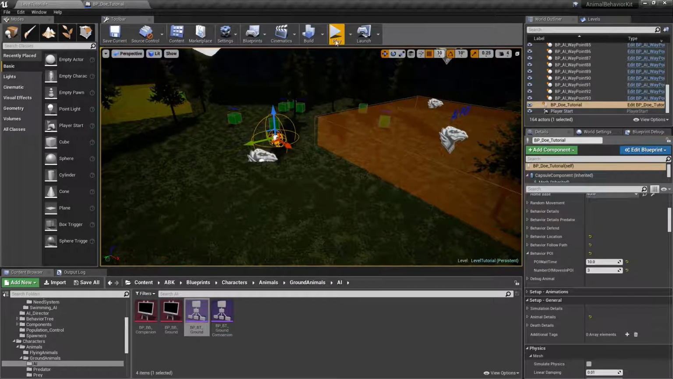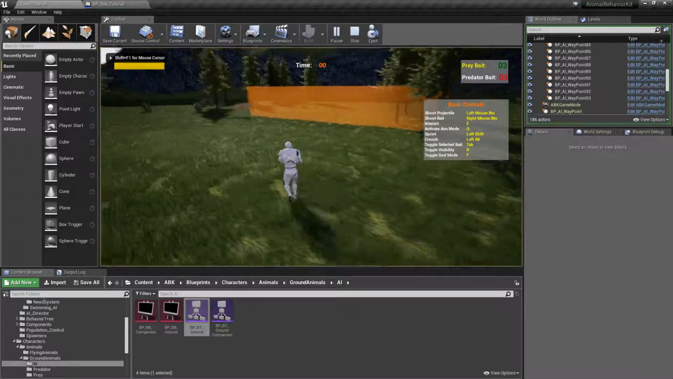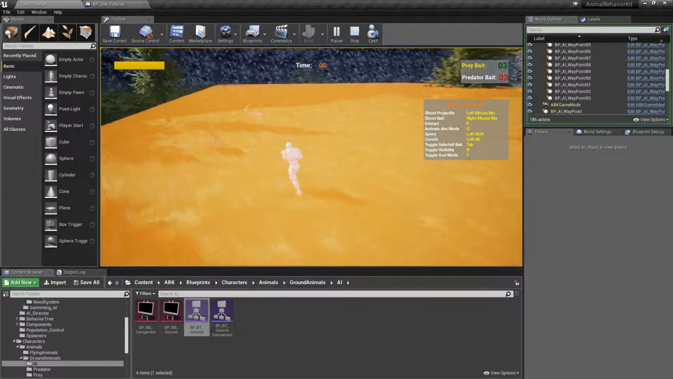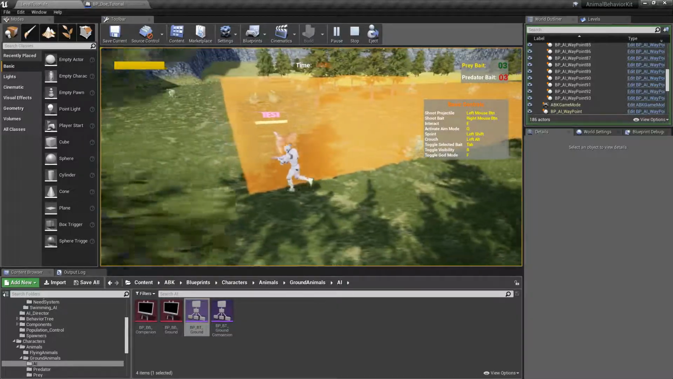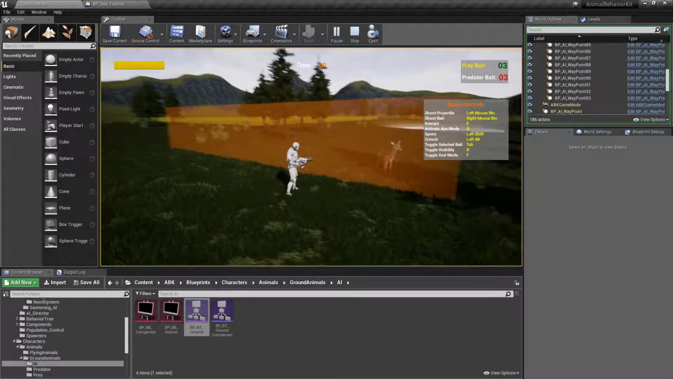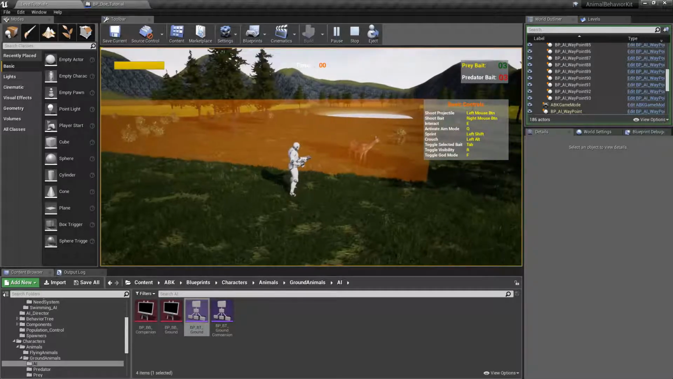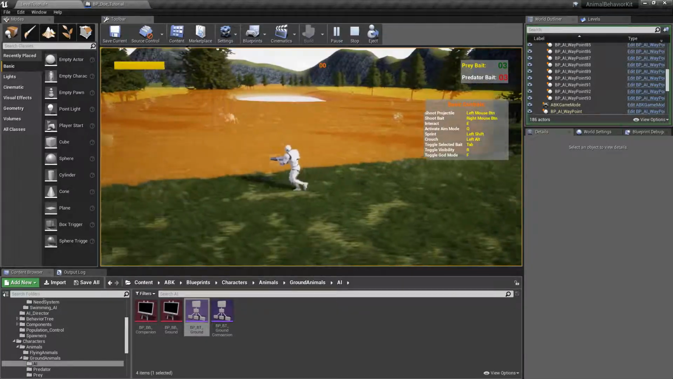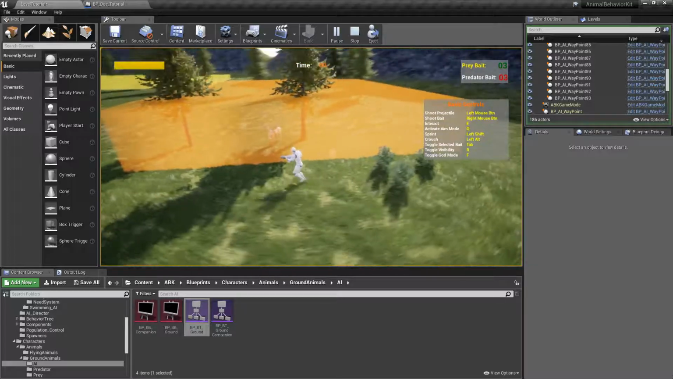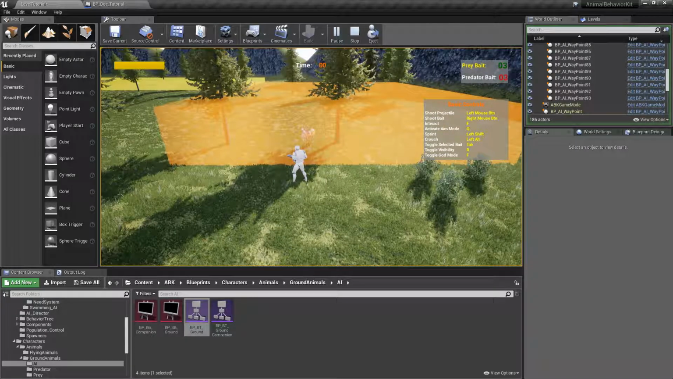Now, when we click on play, we'll see that it goes to the nearest point of interest, which is this volume here. It picks its first location, which is random. It is going to wait 10 seconds, which is what we told it. And then it moves to a new location within the point of interest. And it's going to go ahead and wait another 10 seconds.